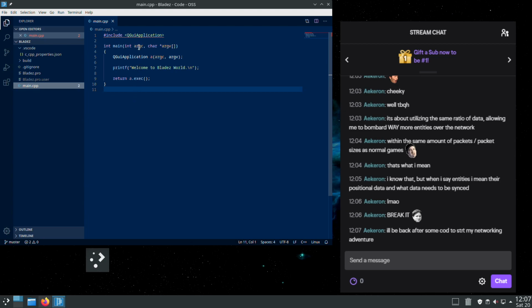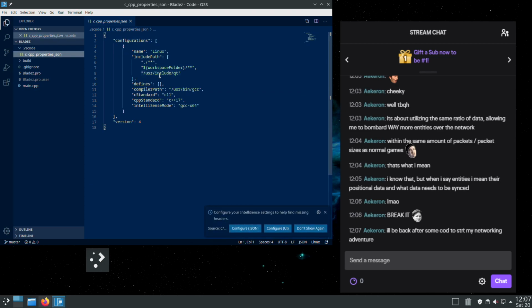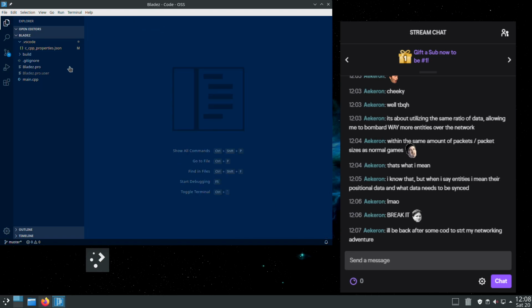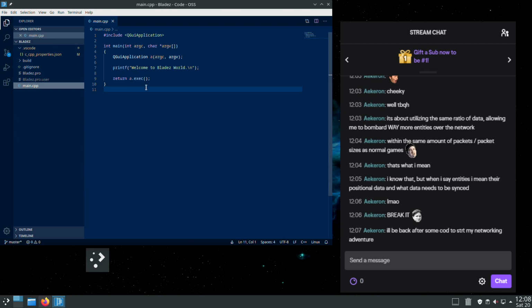There we go. Why can't you find that? Because that's wrong. / asterisk. Save. Configuring your intelligence settings to help find missing files headers. Source. Configure JSON. Configure UI. Don't show again. Okay. We'll have a don't show again. Let's have a look at main. There we go. I can find everything now. Good.